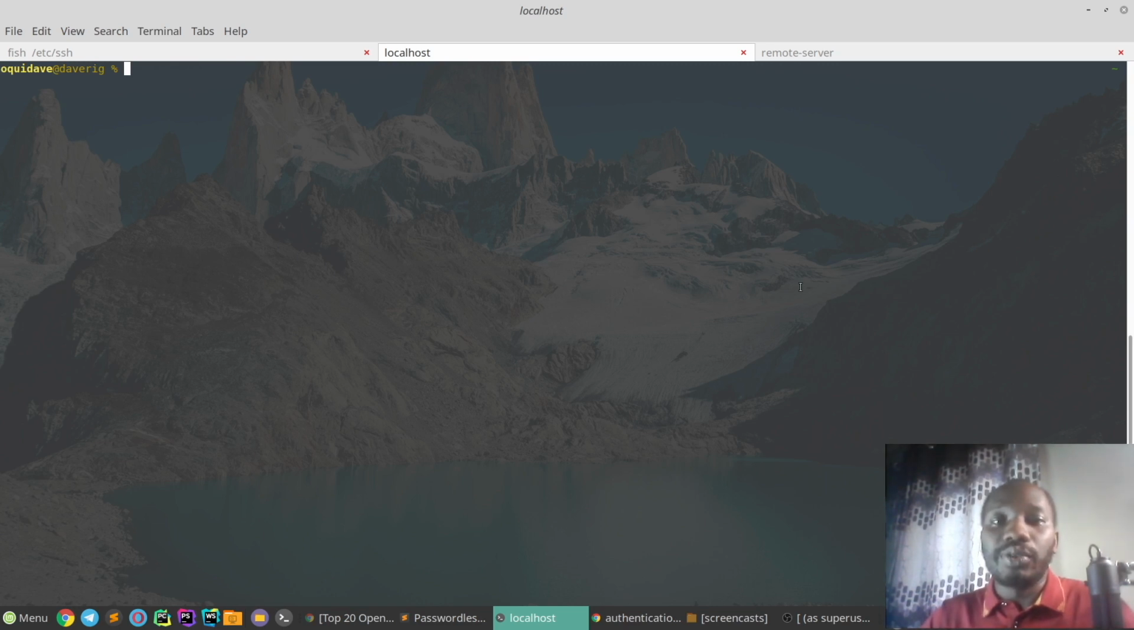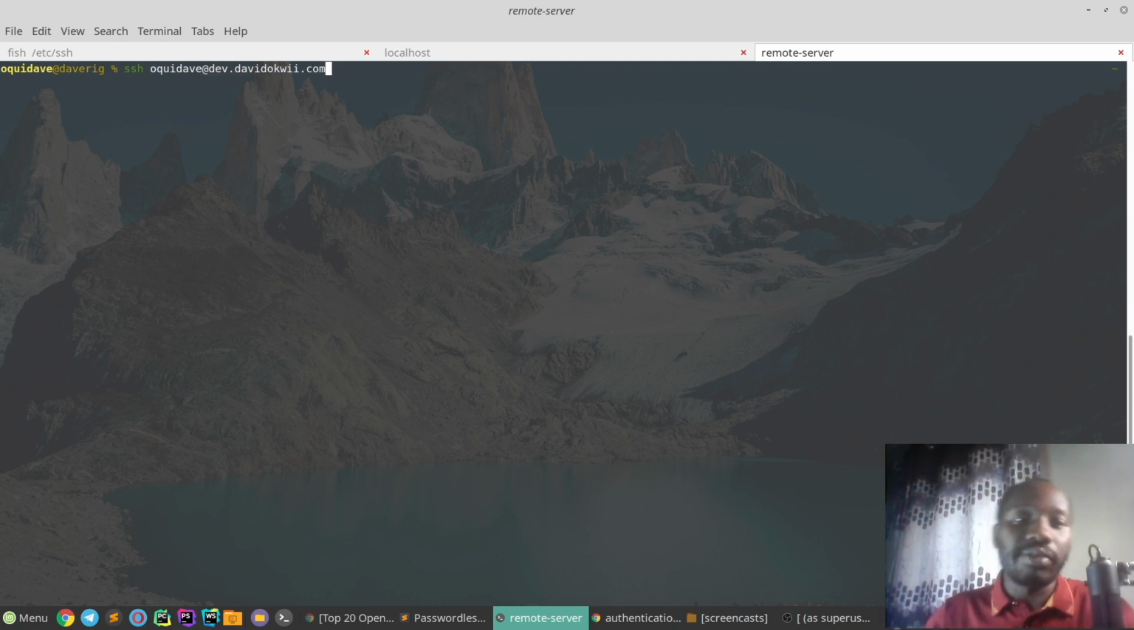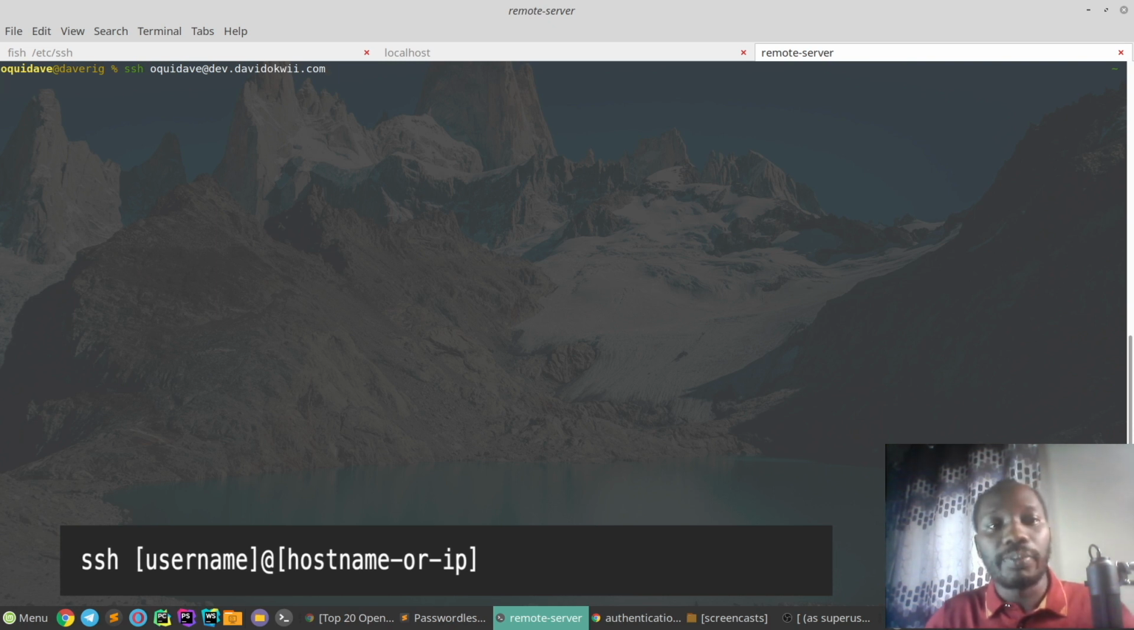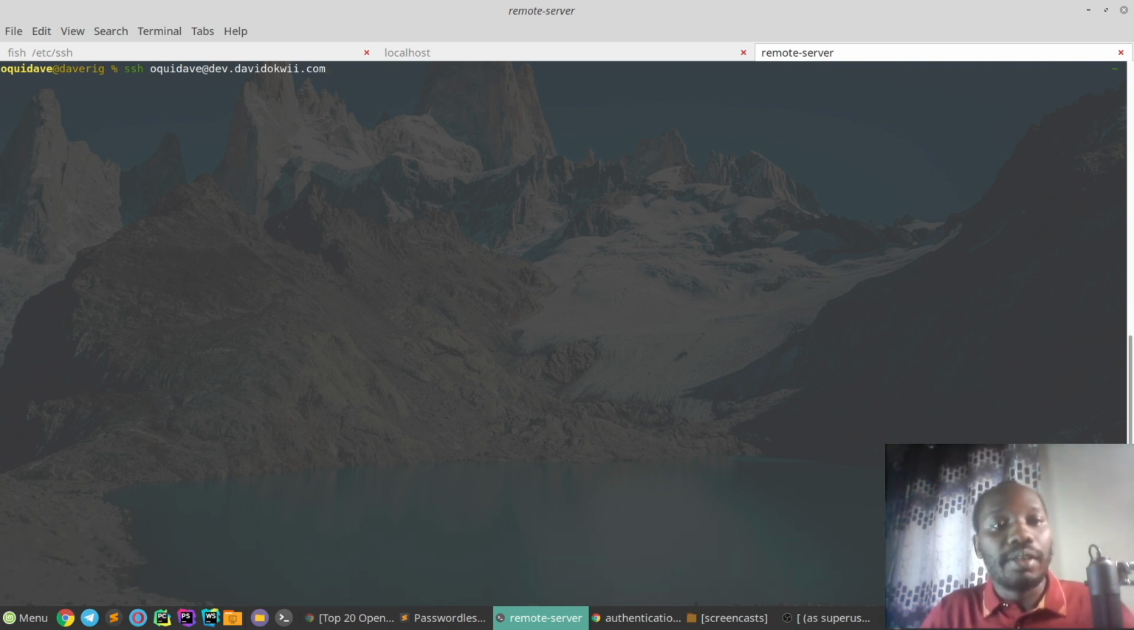So I want to start off by just SSHing into a remote server using the password the usual way. So to do that, the syntax is ssh, the user, and then the host. So you can specify the IP address or the host name. So let's do okudave at dave.davidokwe.com. As you can see, it prompts me with a password which I have to enter.